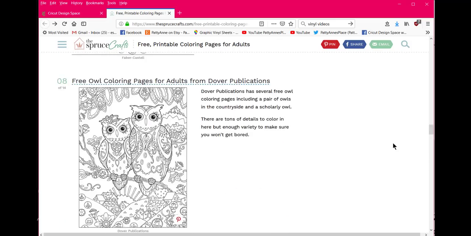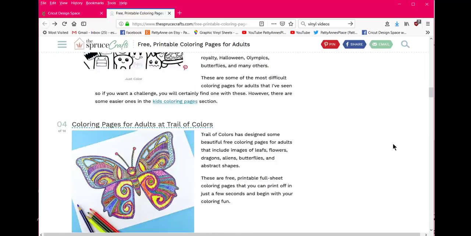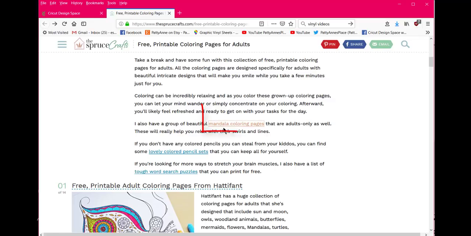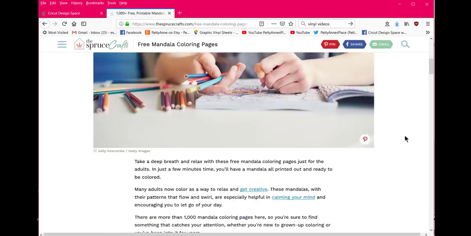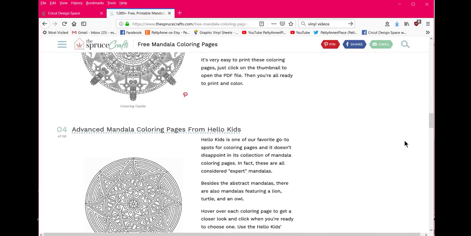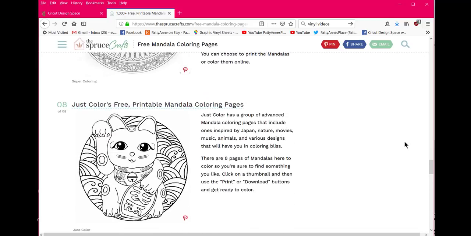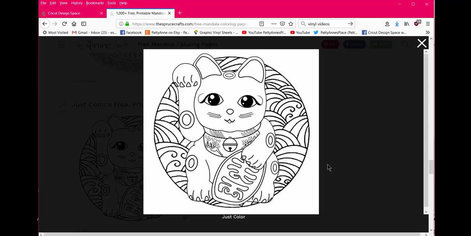Oh, wait. There was a link that I wanted to click up here. Right here, Mandala coloring pages. Okay, and then I scrolled down, and this is where I found the one I really liked. But you can find an image anywhere. I thought this guy was so cute. So I clicked on him, and that made him much bigger.